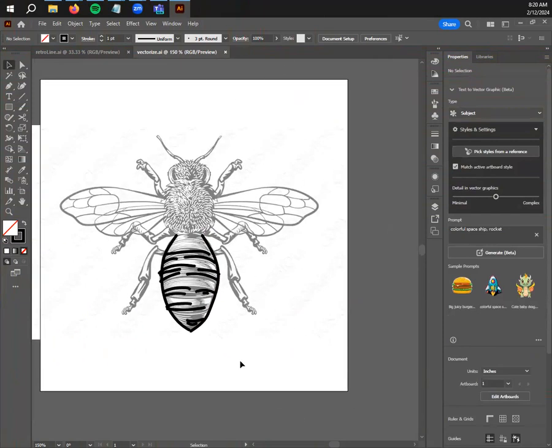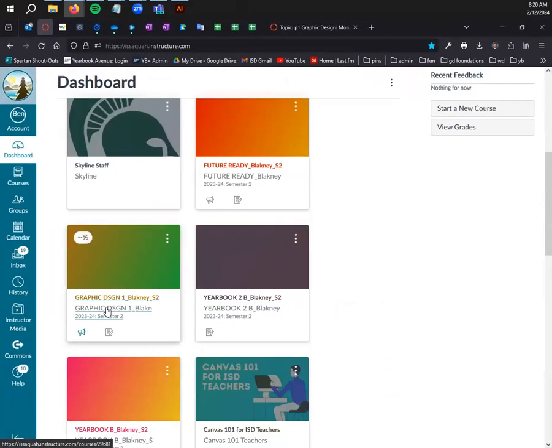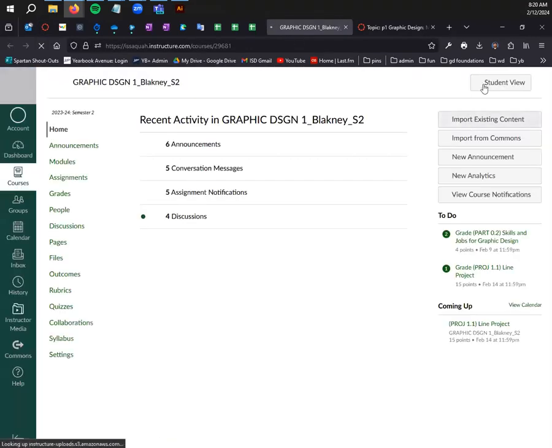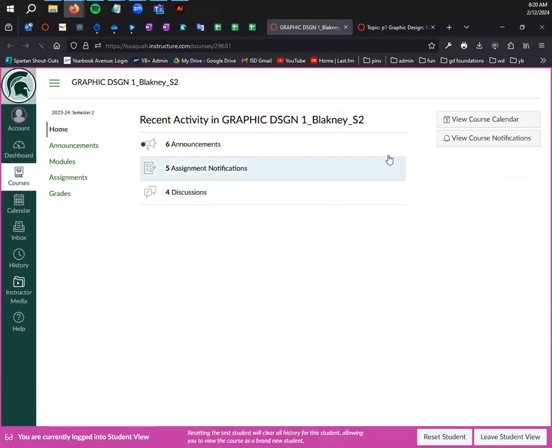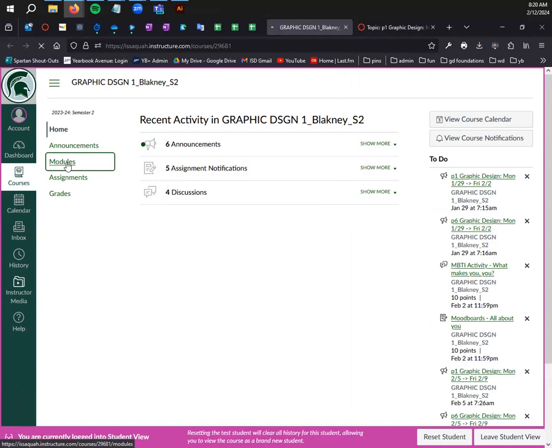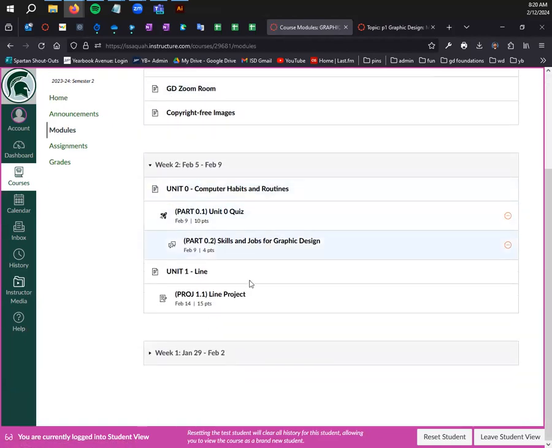You won't lose what you've been working on. Third and finally, the mountain logo. This is one that you guys are completing on your own. If I go into the graphic design Canvas real quick, you go into student view. In the modules, we go down to week 2, because we're still working on week 2's project.